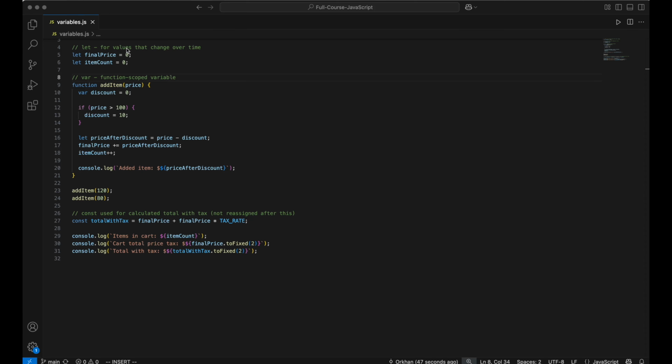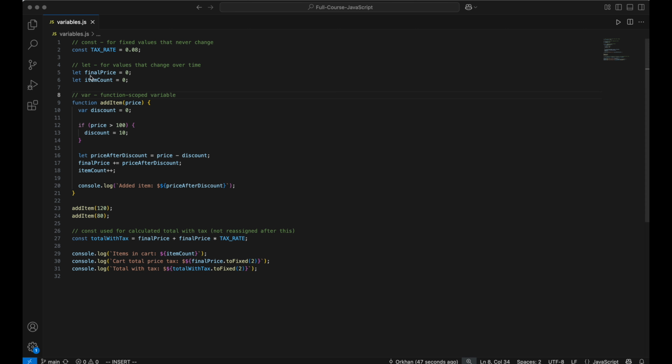There are three types of variables in JavaScript. The first one is let, var, and const. For example, let's say that we are putting items into a cart and we want to calculate the final price.